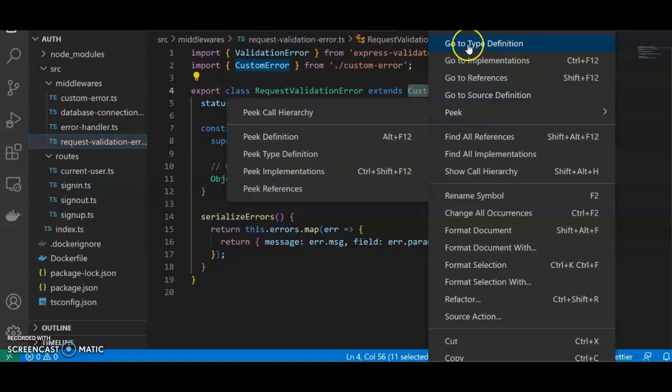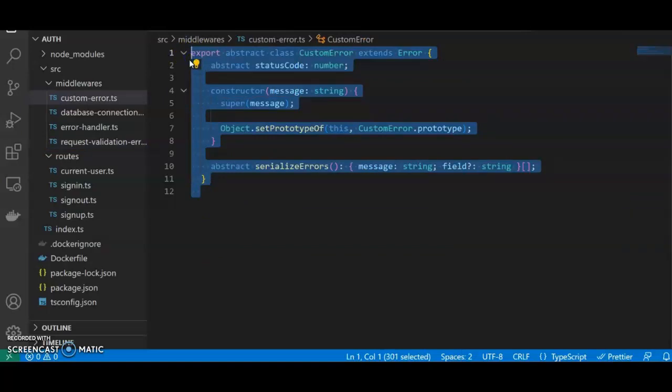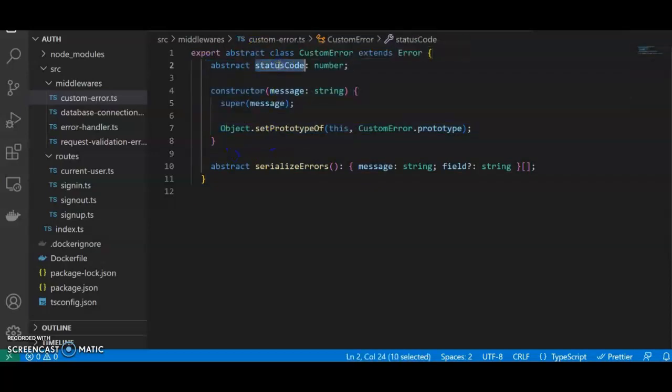Let's go and see what the custom error is. So this is the custom error. It actually extends the Error class, that is the native class provided by Node.js, and this is an abstract class. Basically we are creating a model of what we could expect and what we could send back from the error handler classes. So that is the constructor. The constructor receives a message, and then we set the prototype, because these are all conventions, we have to do that. Then we are declaring a function, which will return one message and one field. So that was all about the custom error.